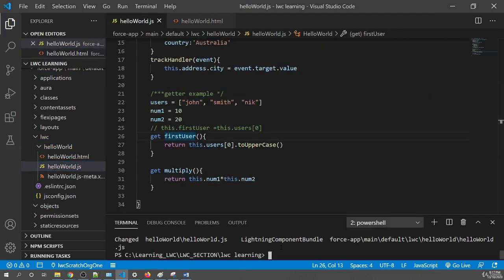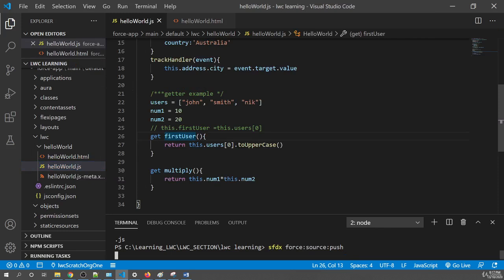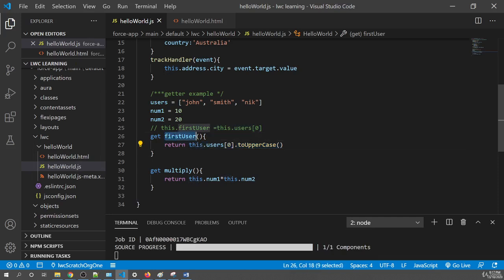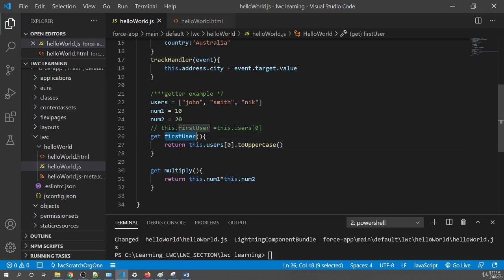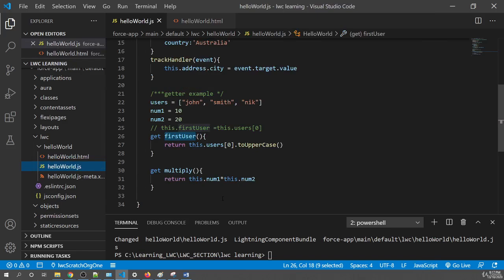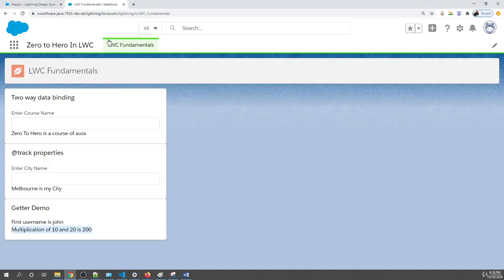So let's deploy this and see. So there are many things, any JavaScript operation you can perform on your data, and that data you can directly send to HTML. And anytime the property gets updated, automatically the getter will update it and re-render our component and print the updated data. So let's go on the screen now, refresh this. So now you can see John is printing in all capital letters. All caps are there. So this is how getter works.